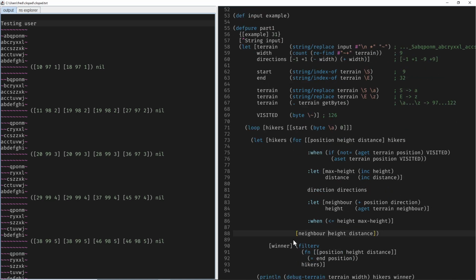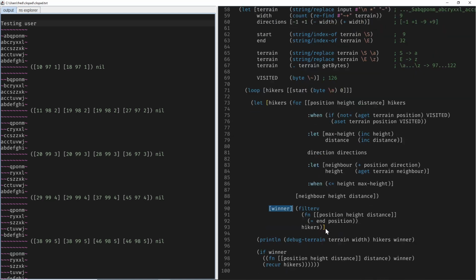Right, but when are we done? When have we found our end position? So here I filter my hikers with this filter function. So I destructure again, and then I simply check if the end and the position are the same. So if we have reached the end position, that could be multiple winners in theory. Here I pick the first one via destructuring, then the debug output. And if I found a winner, then I look at the distance of the winner. That's the result that we shall return from the function. Otherwise, we simply recur again, right? And that will perform this flood fill, if you will.